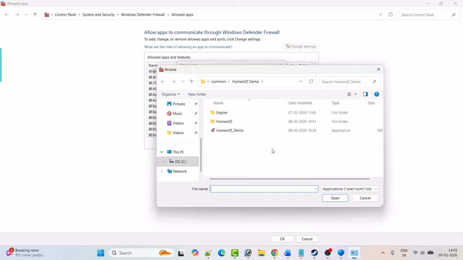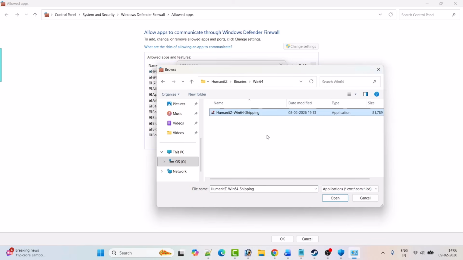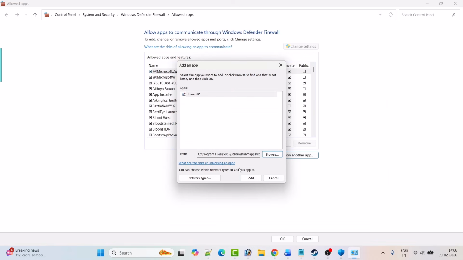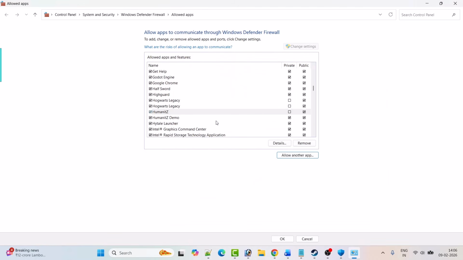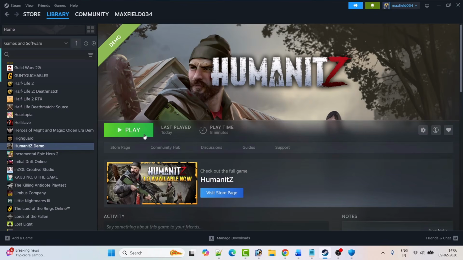Again click on browse, open the HumanitZ folder, binaries folder, Win64 folder, select this HumanitZ Win64 shipping exe file, then click on open and then click on add. After adding it, make sure both private and public are ticked and then click on OK to save changes. Then you can go ahead, launch the game and check if your problem is solved or not.